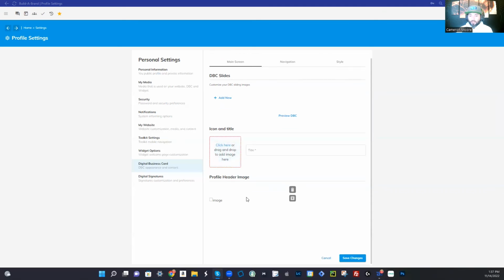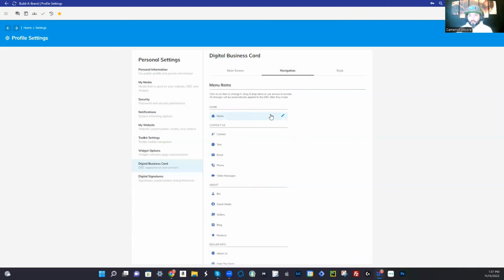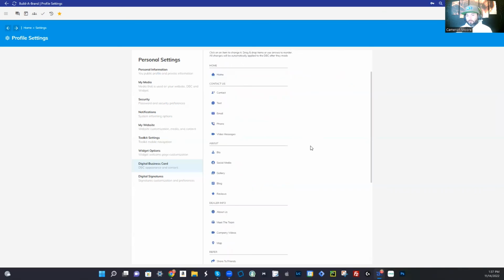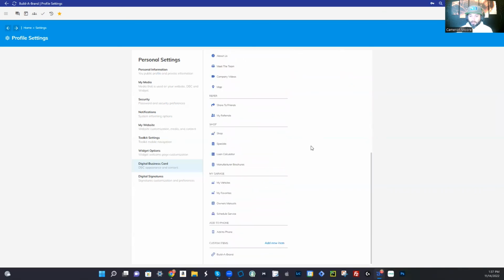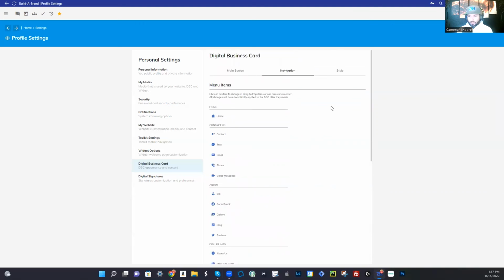And the profile header image is an image that just appears. By default, we already have one there for you. If you wanted to customize that, it's just behind the customer's profile. The navigation on the digital business card, it's already set up for you, but if you wanted to go in here and add different links, you can. But from the start, it's already set up just the way it needs to be.